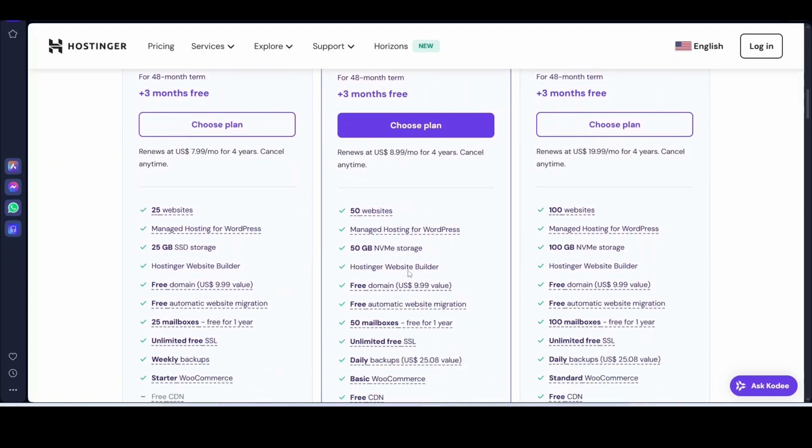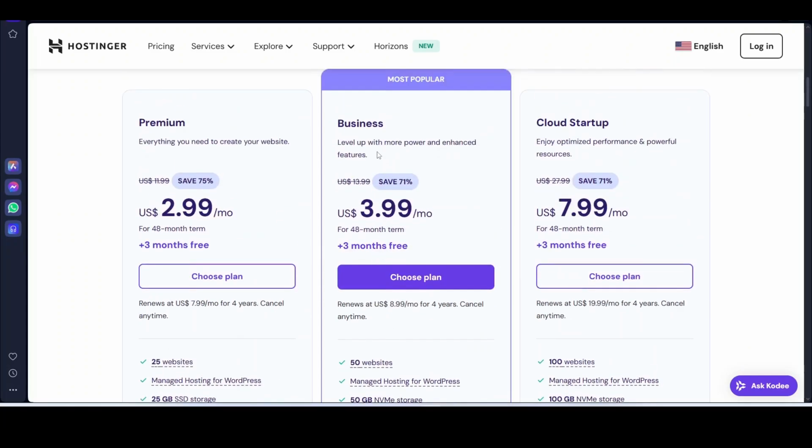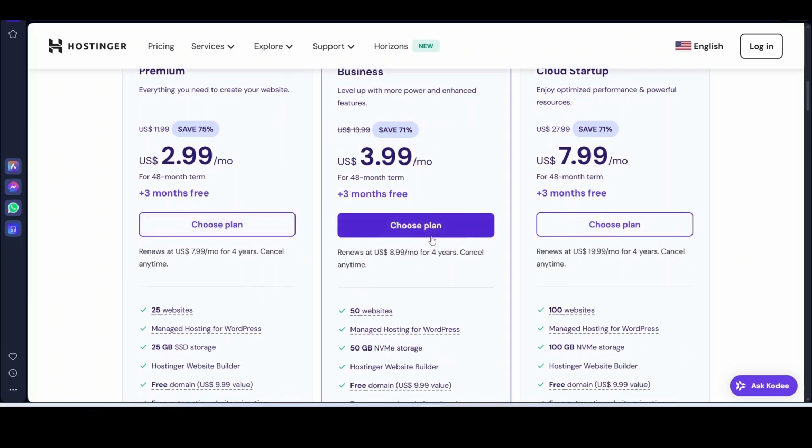Exactly. So whichever one you pick as a starter or as a beginner, or maybe you just want to create one or a few websites, then you'll be fine. But if you can afford the business plan, definitely go for it. So let's say you are picking the business plan and I click on choose plan.